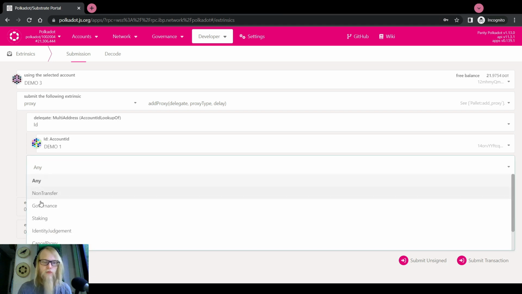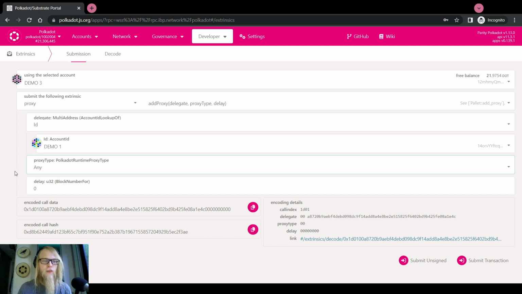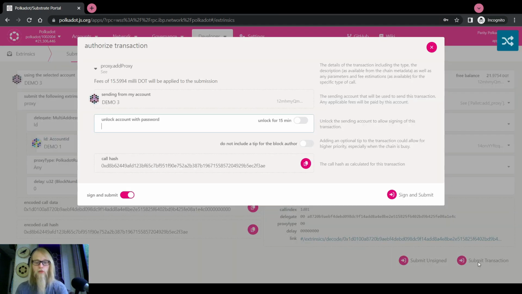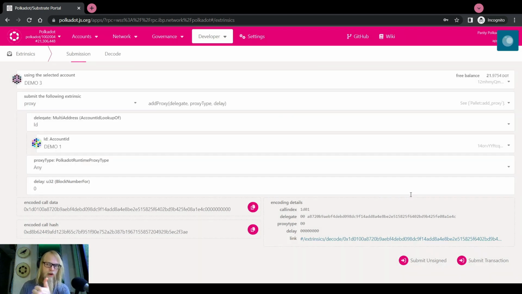And don't worry about these other types of proxies. We're not worried about that. And again, we're not worried about a time delay. So it's an any type proxy of delay 0. And it's that simple. Look, watch. We'll just do this right now. And provided that demo 3 has enough dot to cover the deposit, that's the base deposit plus the deposit factor, then this will execute successfully. Great, and it did.